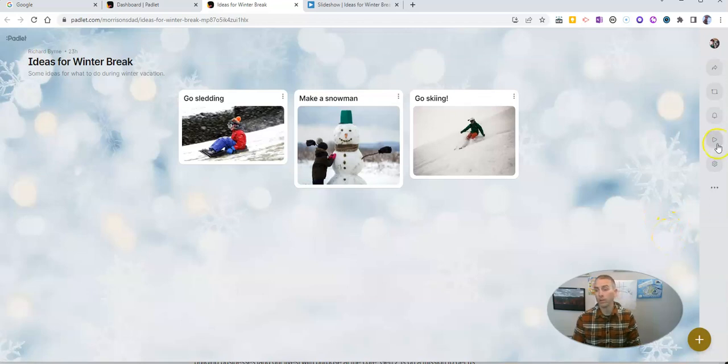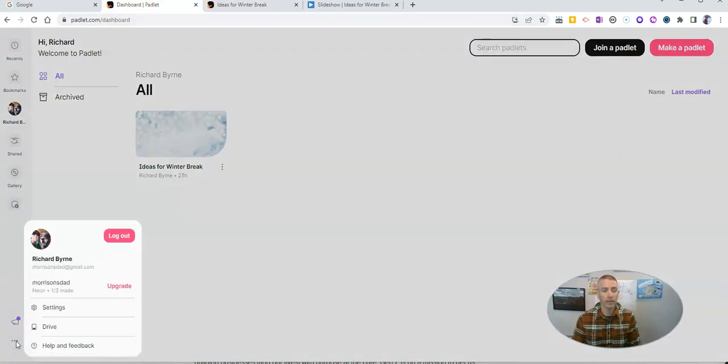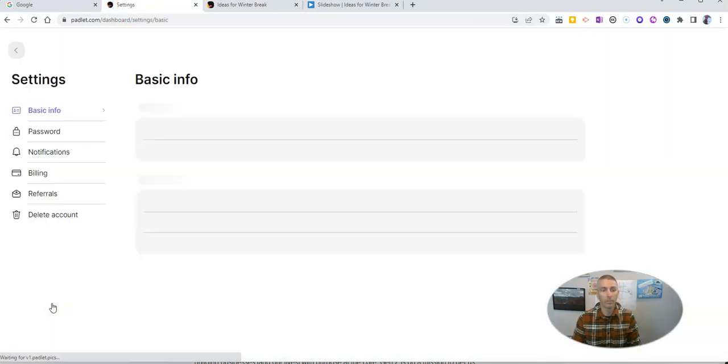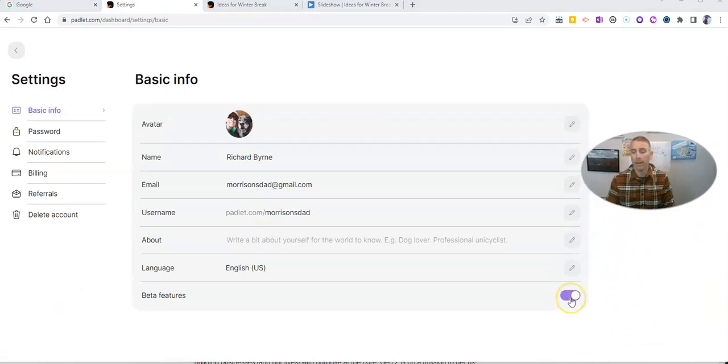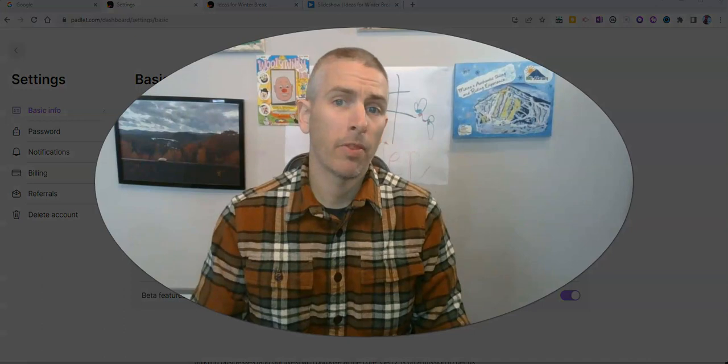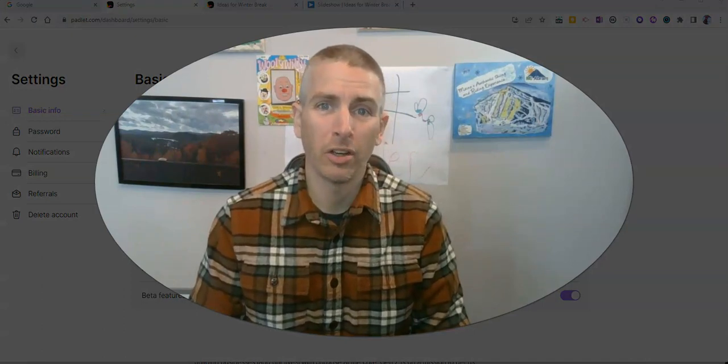Now, if you don't see this new slideshow option in your Padlet account right now, go into your Padlet account, make sure you're signed in, and go down here to your settings. And in your settings, you can enable beta features so that you can turn on that slideshow option. So that's how you can turn your Padlet wall into a slideshow very quickly and easily.